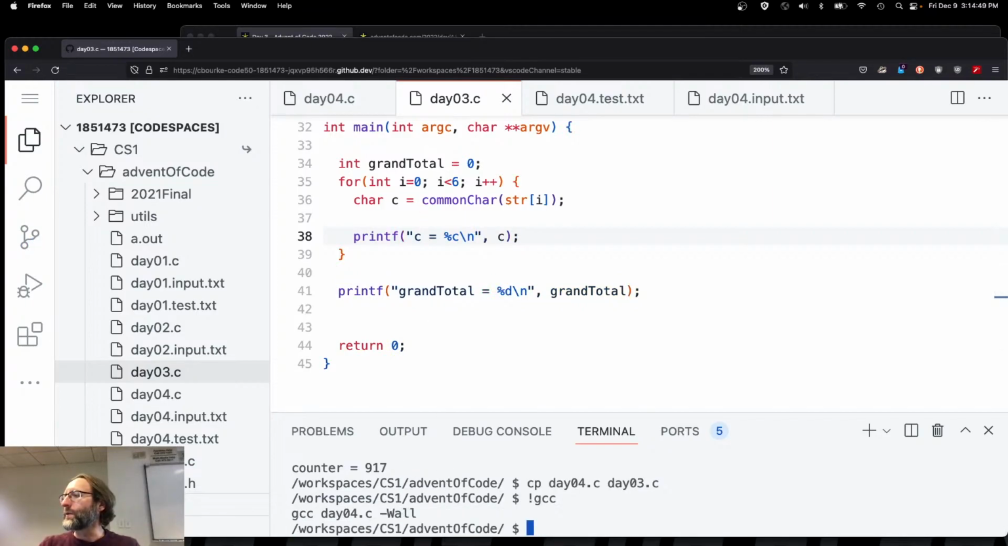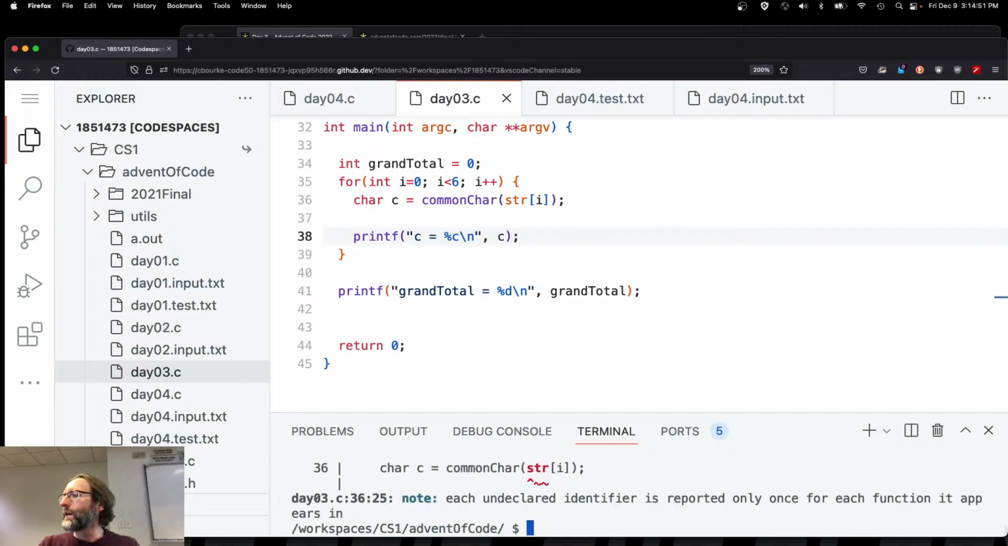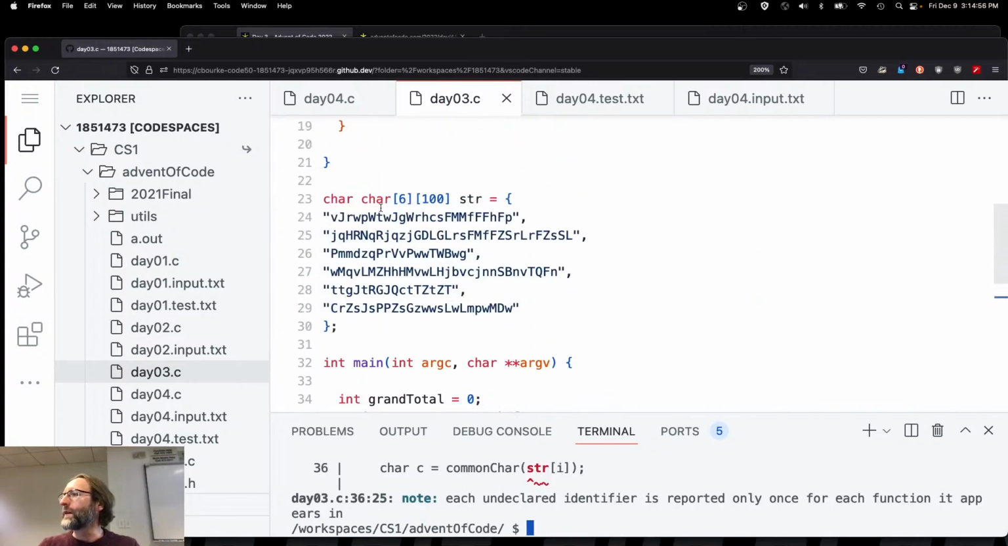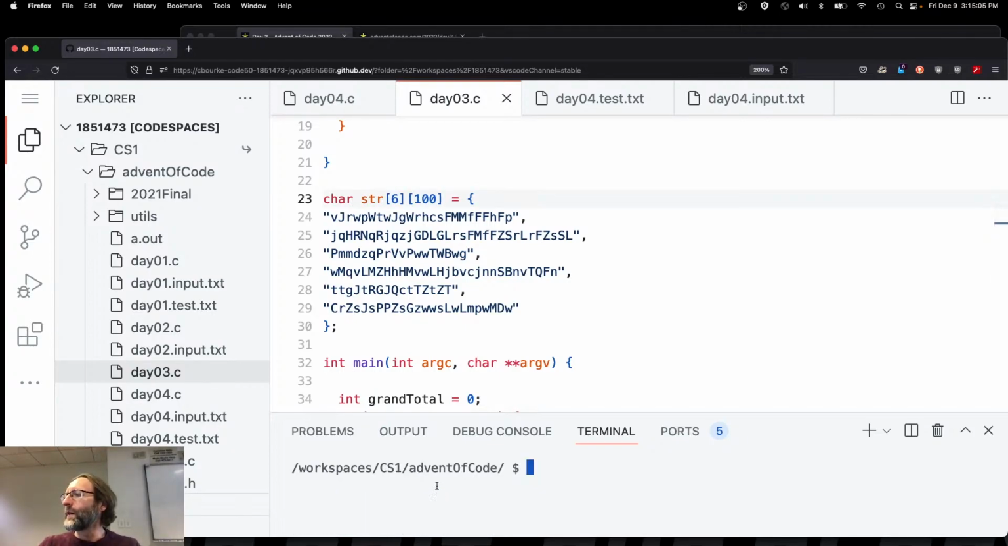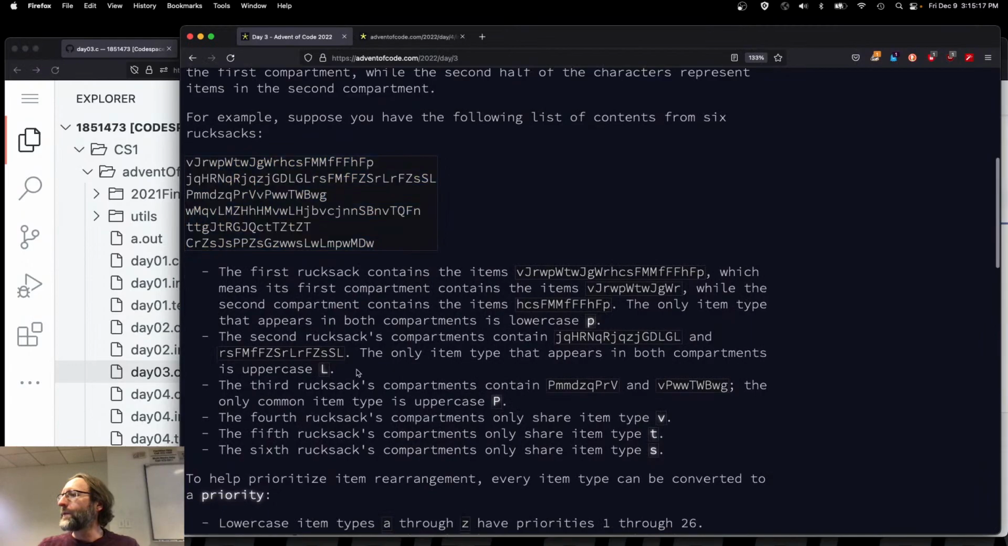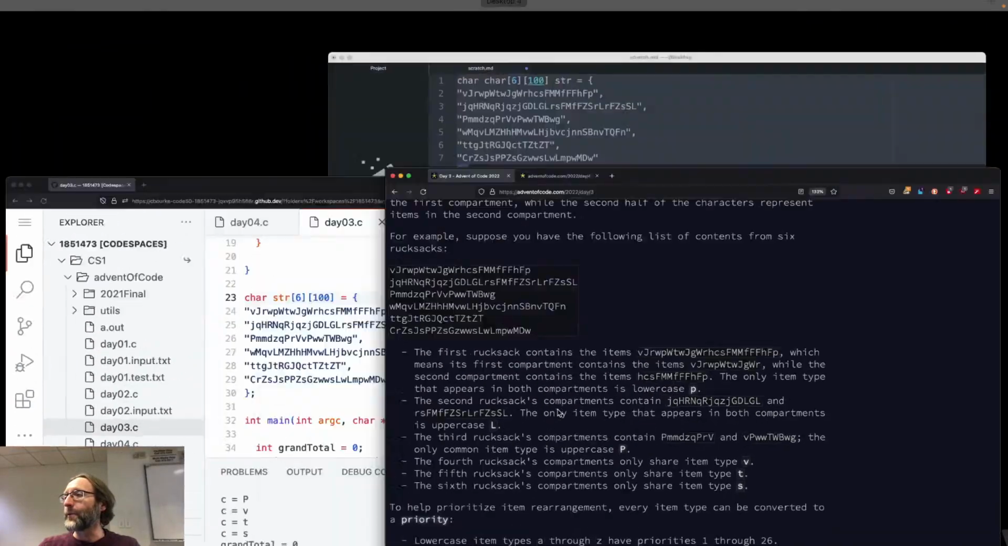GCC. Oh, no, GCC day 3, sorry. str, what's wrong? char str, there we go. What am I doing? Terrible syntax. There we go. There. So it should be lowercase p l p v t s. Is that correct? p l p v t s. We're good on the testing input.